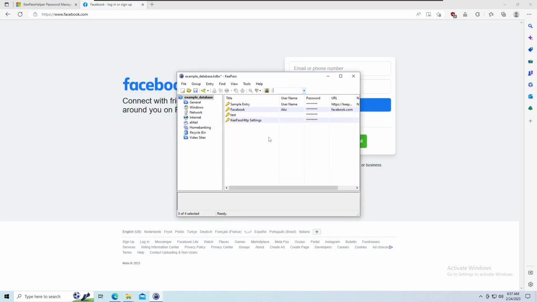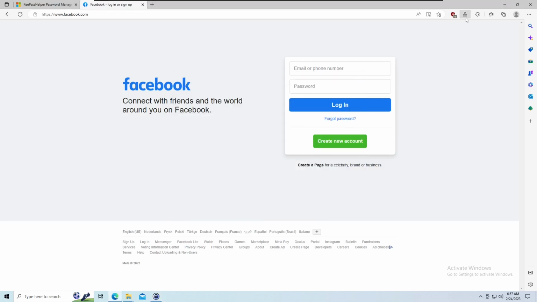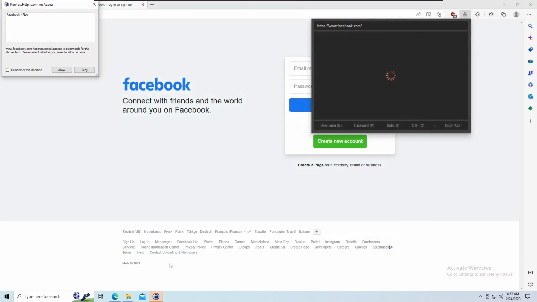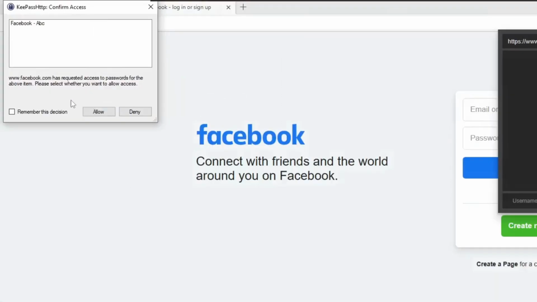Now I will go to the browser again and try it on some website which has a saved password in my database. So for this example, I will go to Facebook and click on the extension, and for the first time it will show me this dialog box to ask for search permission. I will remember the choice so it doesn't pop up again.